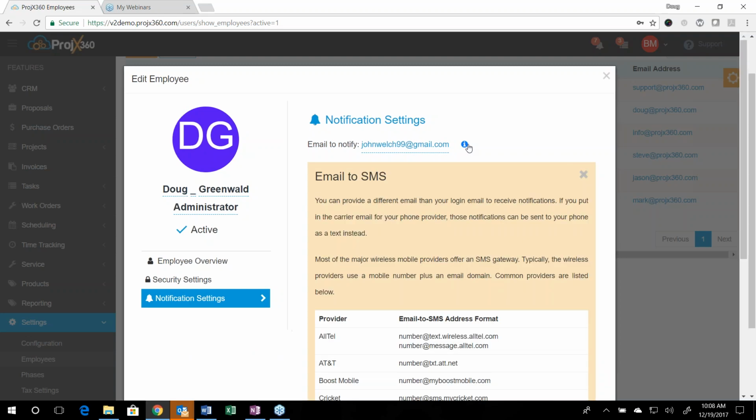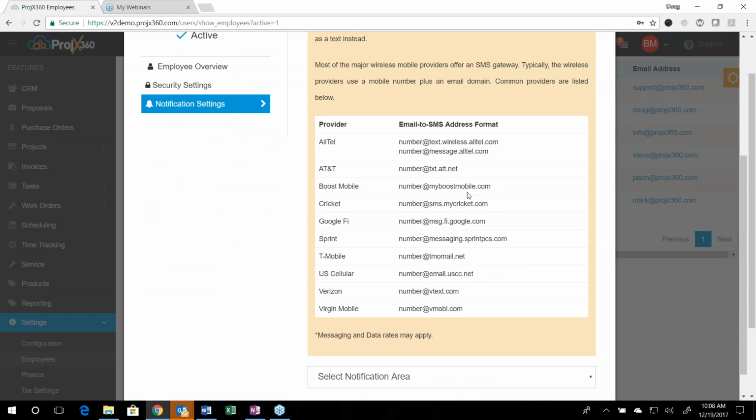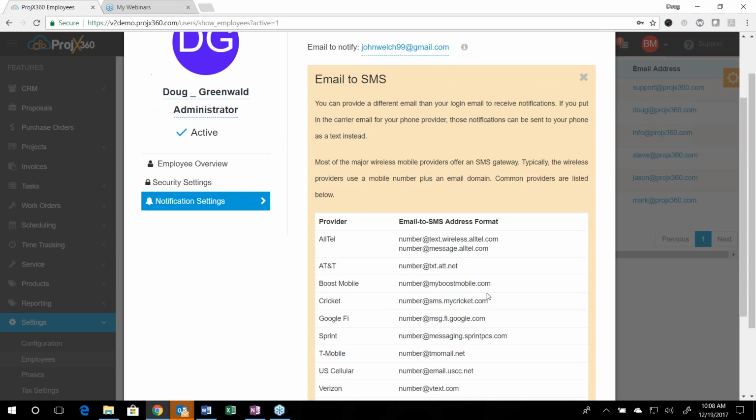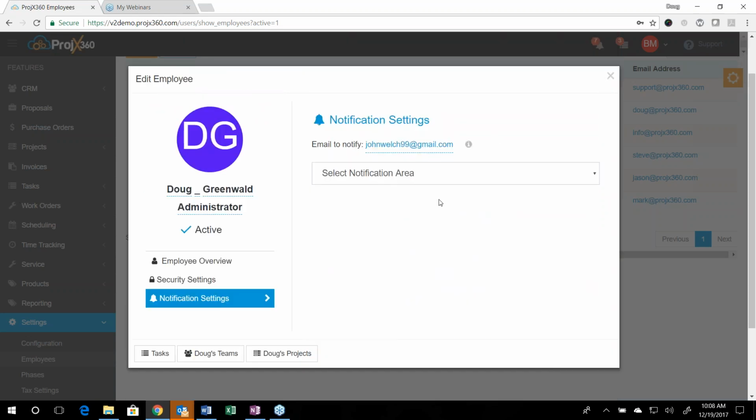And the reason for that, so if you click this I for information, you can do email to SMS. So I know a lot of people like to receive text messages instead of emails. So you can do the email to SMS. All the major carriers down here have a format of how that works. For Verizon, for instance, it's your phone number at vtext.com. And basically what it does, it just emails those notifications and it'll appear to the end user as a text. So that's a kind of a neat feature to have. So you have that option of how you want to receive your notifications.